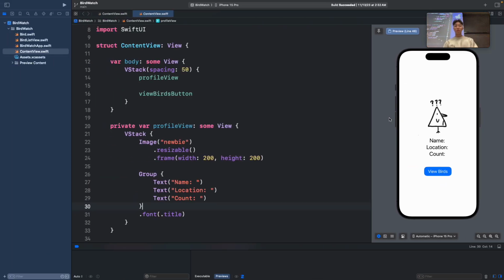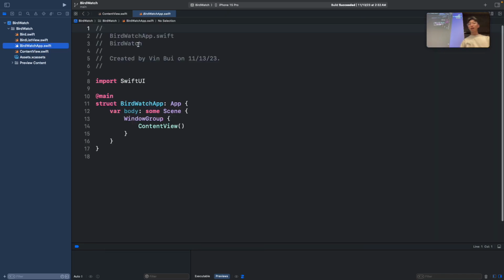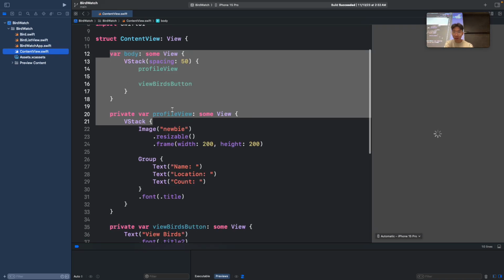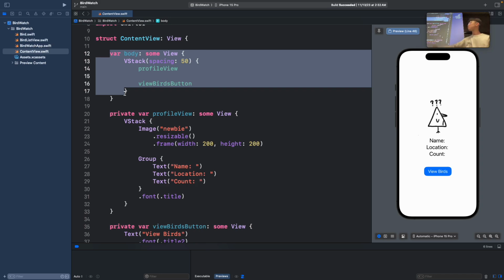All right, so we're going to take a look at the content view. Remember, this content view is the entry point of this app. If y'all look inside of this Bird Watch app, you can see that I have a content view inside of here. That right there is the entry point. If I click on this, remember, this struct has one required property, and that is this body property.